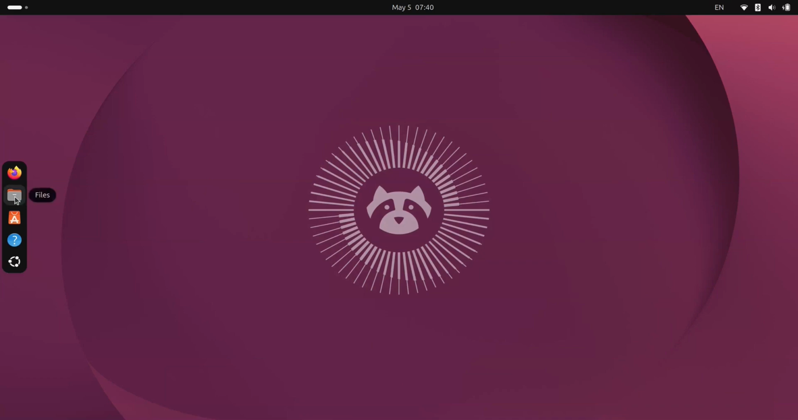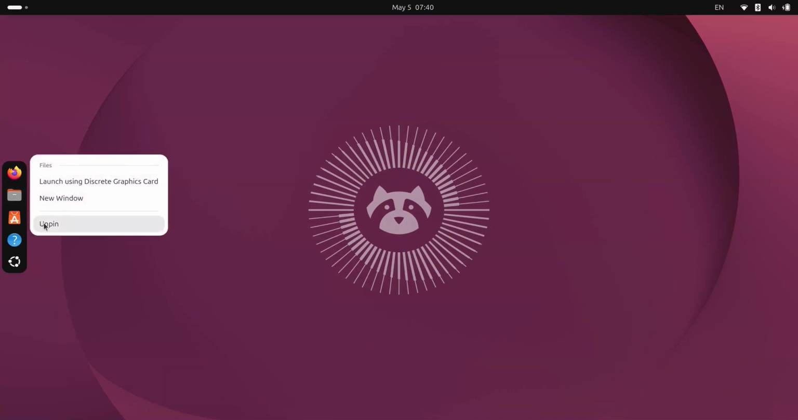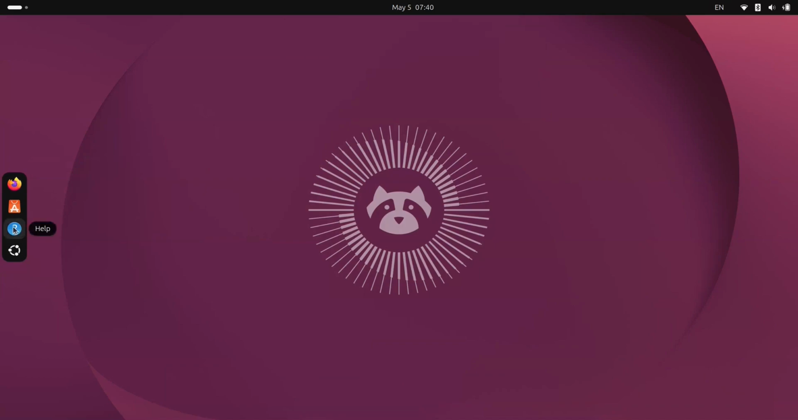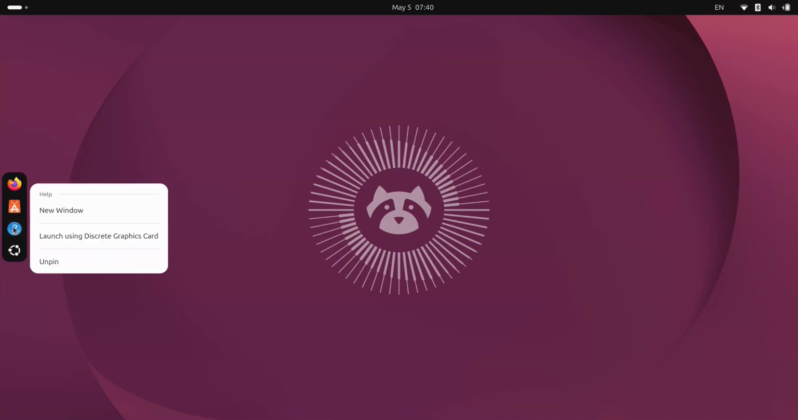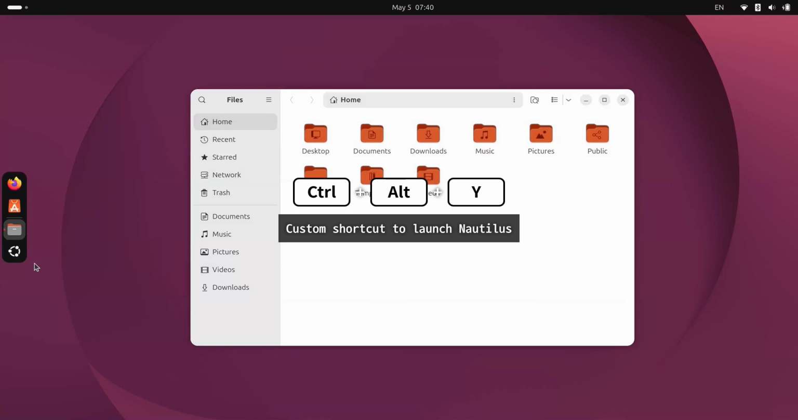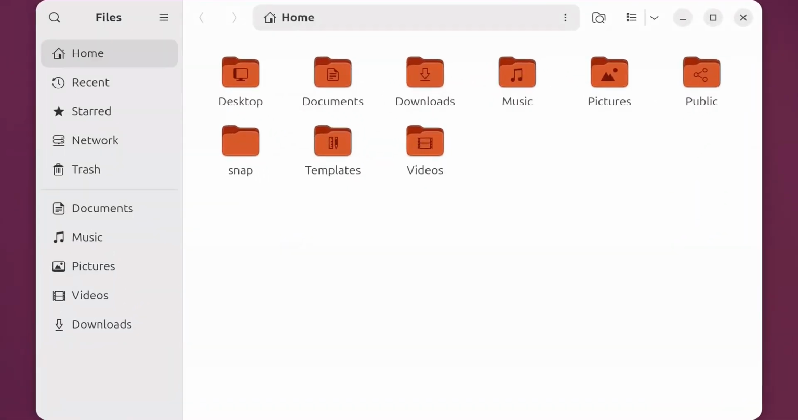I will unpin the file icon for Nautilus to display more applications in the dock. I will also unpin the help icon. Now you can launch Nautilus directly using the Ctrl-Alt-Y shortcut.